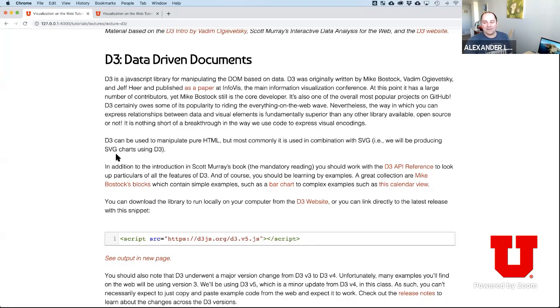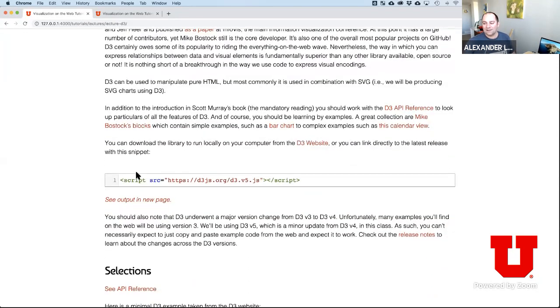And so D3 can be used to manipulate pure HTML, but it's very commonly used in combination with SVG. So we'll be using it very frequently in combination with SVG. The really cool piece about D3 is that it uses basic web technology to associate data with DOM elements and then render them in a smart way that you can control.